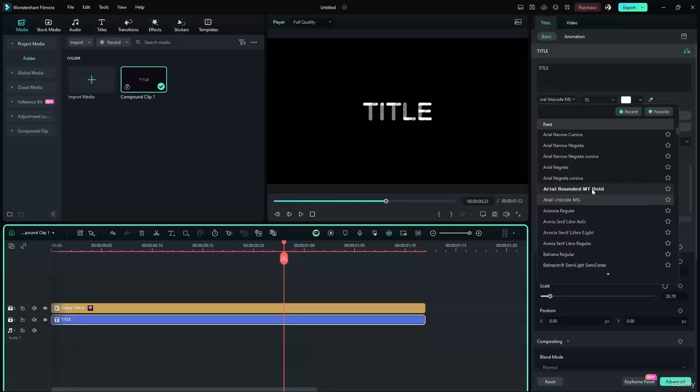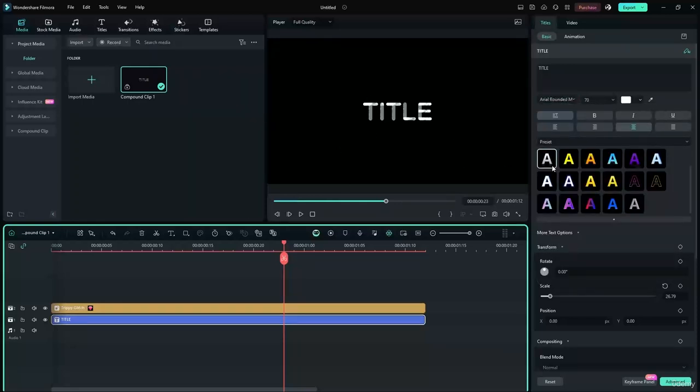So Arial Rounded MT Bold. This one looks very good. So I'm going to go ahead and use this one. Let's see what kind of filters we have. Now this filter here looks cool. This also looks cool here. So we're going to go with that.